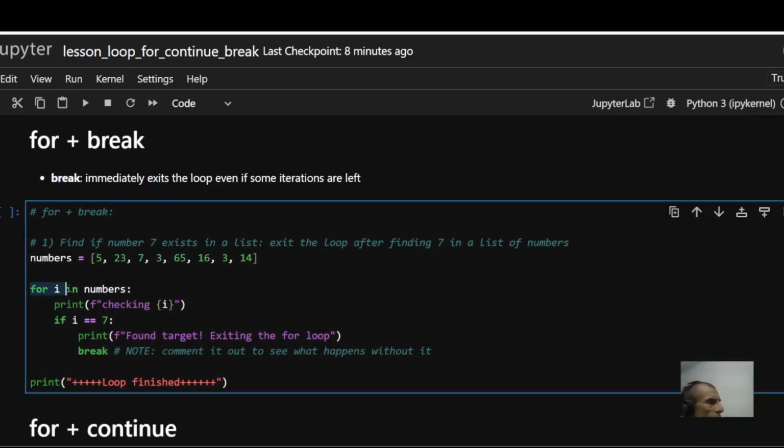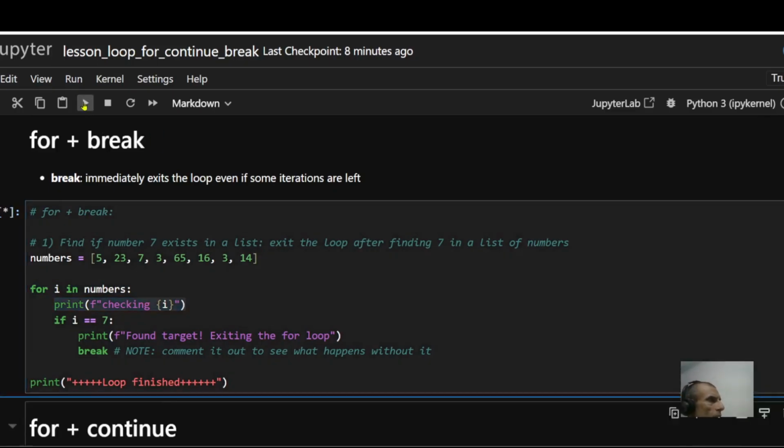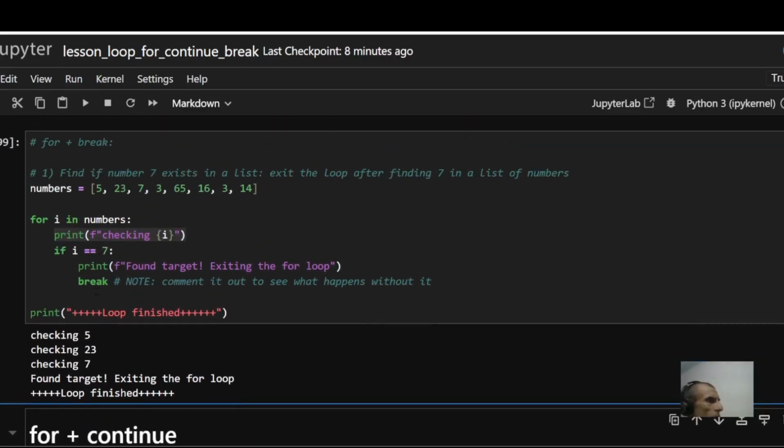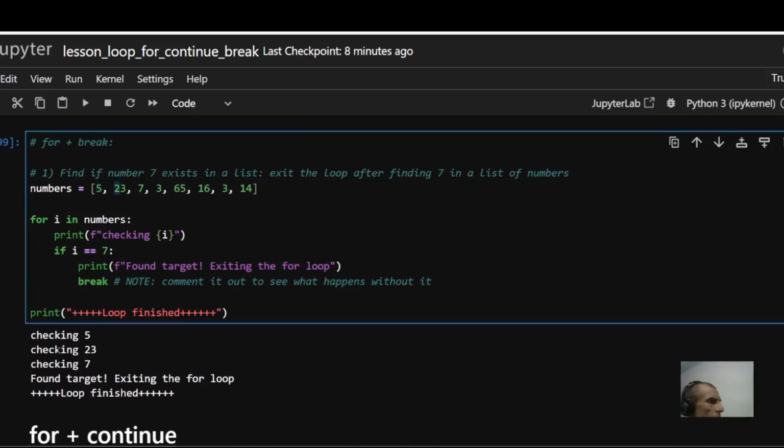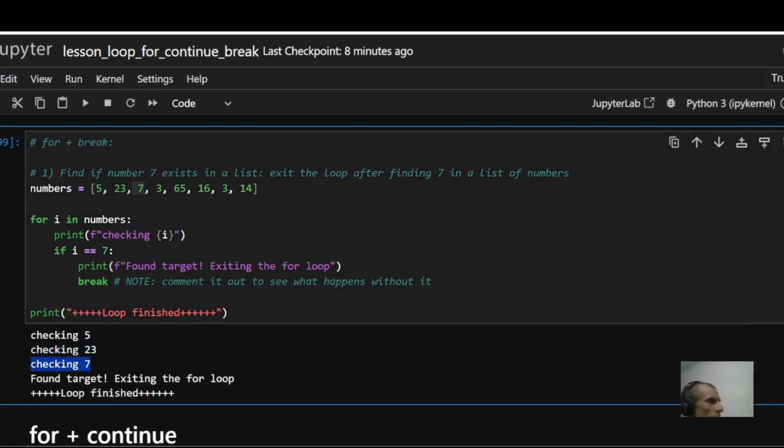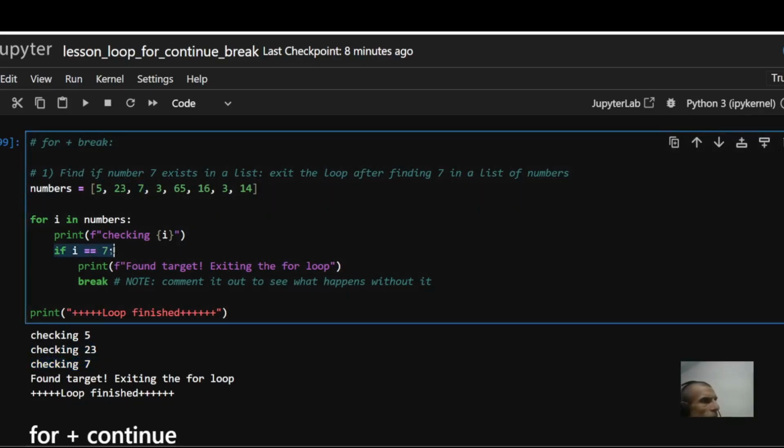So I'm saying for i in numbers, I'm iterating through these numbers, and I'm writing a little helpful message, checking i. It's going to say checking each one of the i's. So checking 5, checking 23, then checking 7. Then over here, I'm also using an if condition. So if my i becomes equal to 7, anytime my i becomes 7, it's going to print this message, found target, exiting the for loop, and then break.